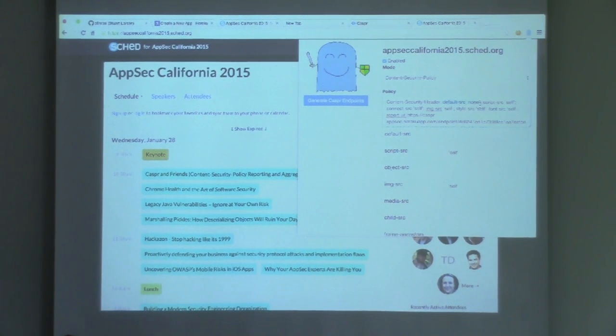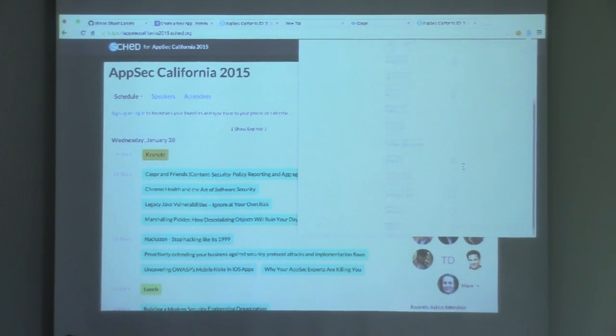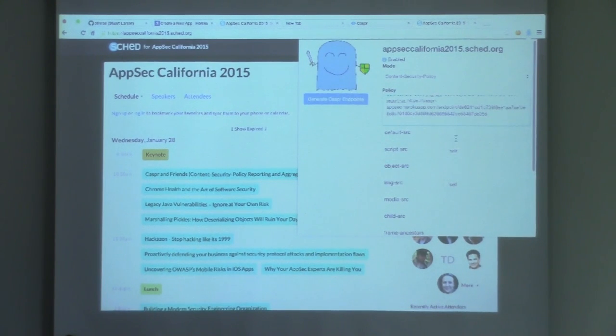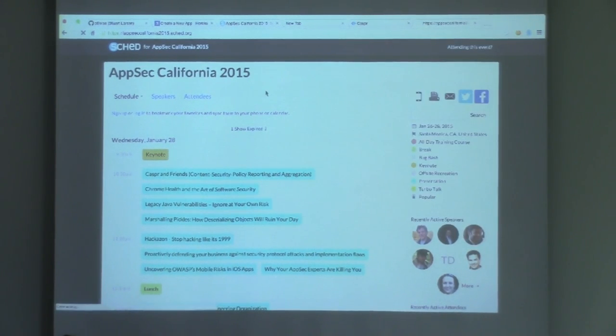It has a default source of none, meaning it doesn't allow anything by default. But then it says allow script sources from self. I assume that self is safe. Allow connect source from self, image source from self, style source from self, font source from self, and the report URI. Caspr automatically fills all that in. So we refresh the page now that it's enabled.